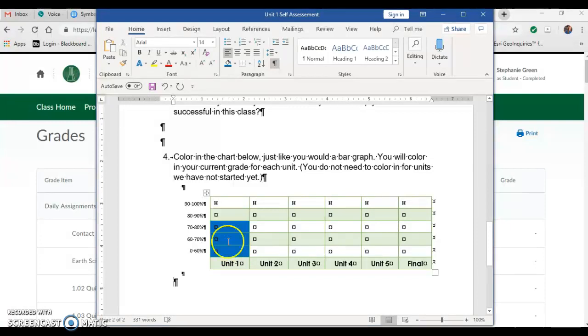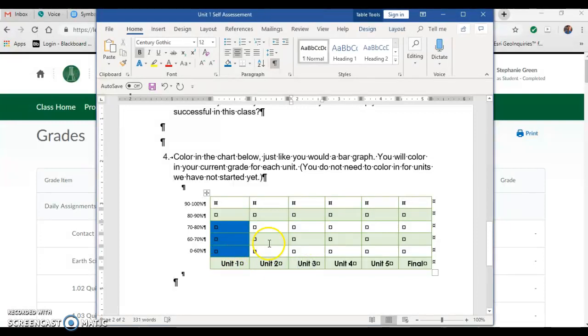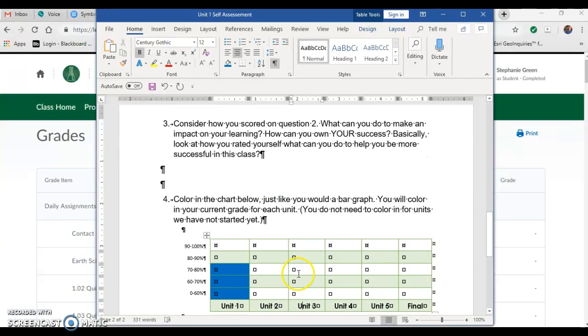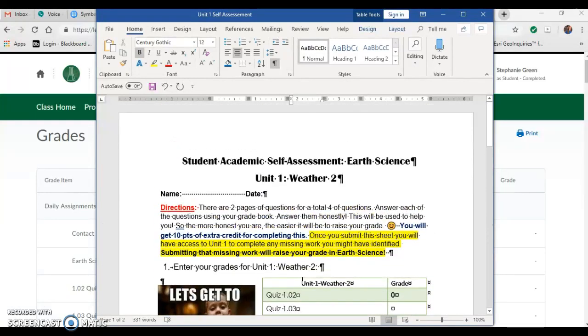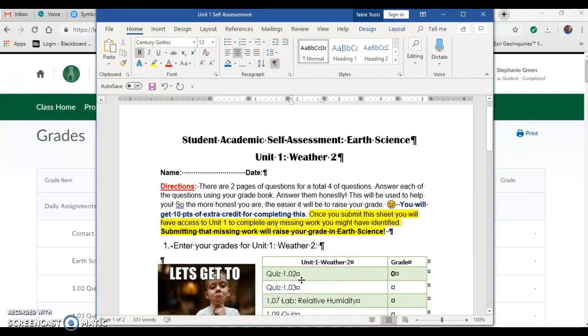If you are doing this after we have done Unit 2 or Unit 3, then you would go ahead and color those in. But if we haven't gotten to Unit 2, Unit 3, Unit 4, Unit 5, if we haven't gotten to those units yet, you don't need to worry about coloring them. Only color them in for the units we've done, okay? So that is what you need to do in this particular assignment, okay?